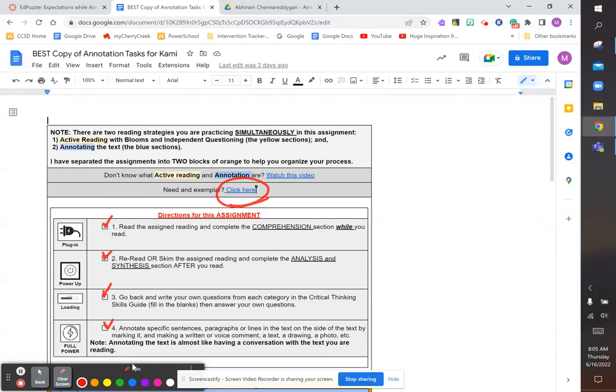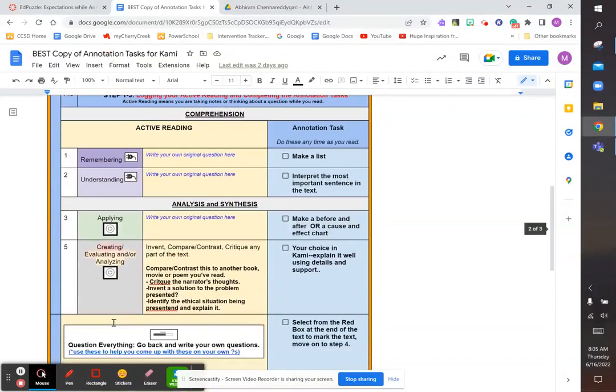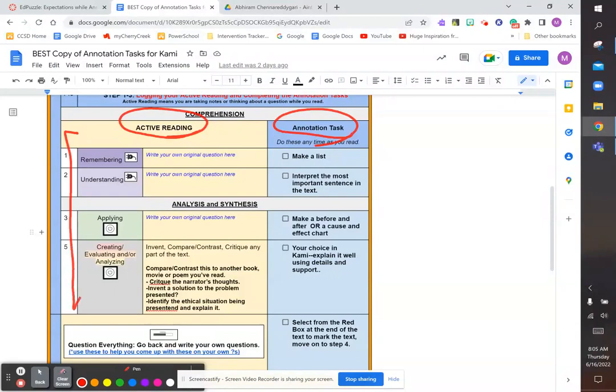So let's take a deeper look into what's in front of you in this process. You have 2 different sides to your process. You have the active reading side, which is in yellow, and then you have the annotation task. The active reading takes you through these different levels of Bloom's taxonomy. It's a way of thinking critically.